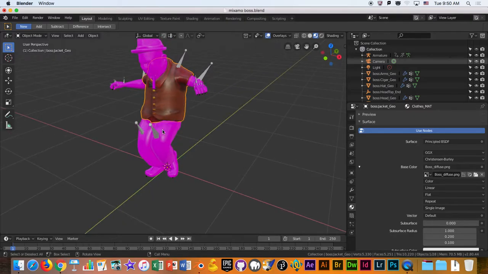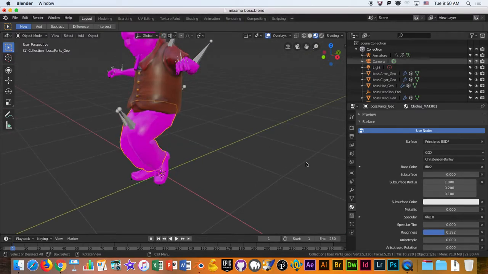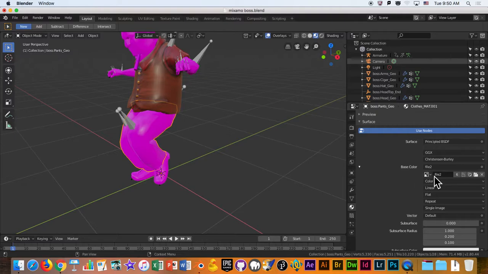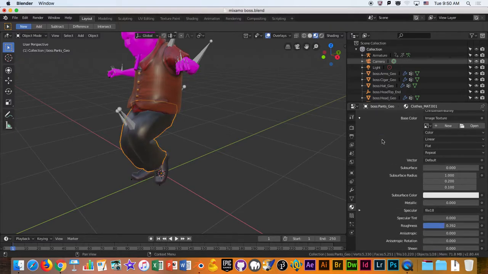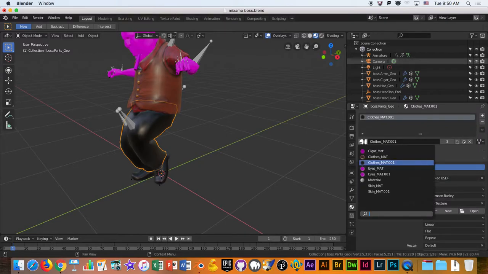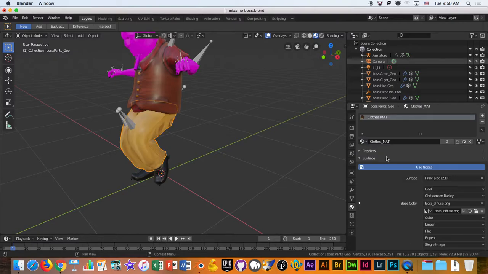And now that texture is showing up. If I go to his pants, and then go to the base color, I'm going to check this arrow to bring down some options. I'm going to X out that texture. And I think actually what I could do, oh, it already shows it. I could just choose whatever material was linked to the shirt, which is just referencing that image texture.